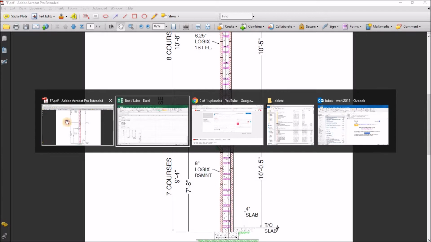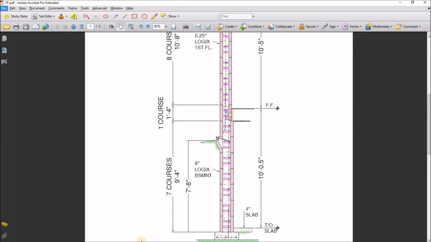To start with, let's open the Estimator. Okay, I have the Logix Estimator open. This is the first thing you see when you open the program. You only have 2 choices: either start a new estimate or open an existing file. For our example, we're starting a brand new estimate, so we click on New.